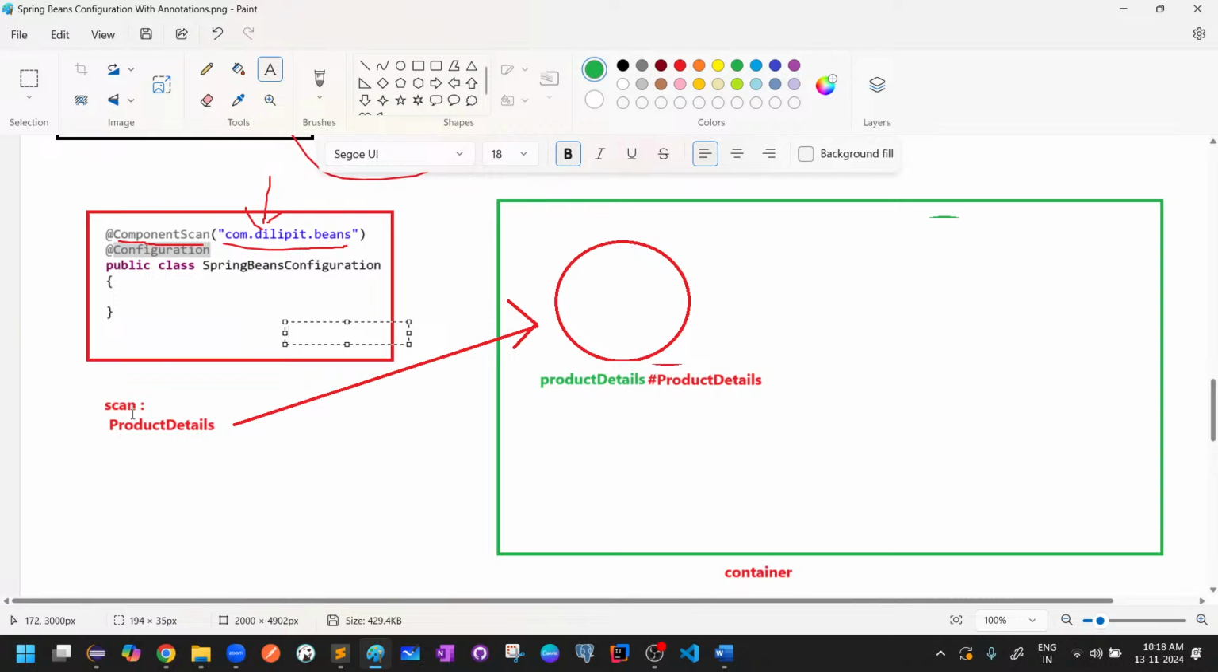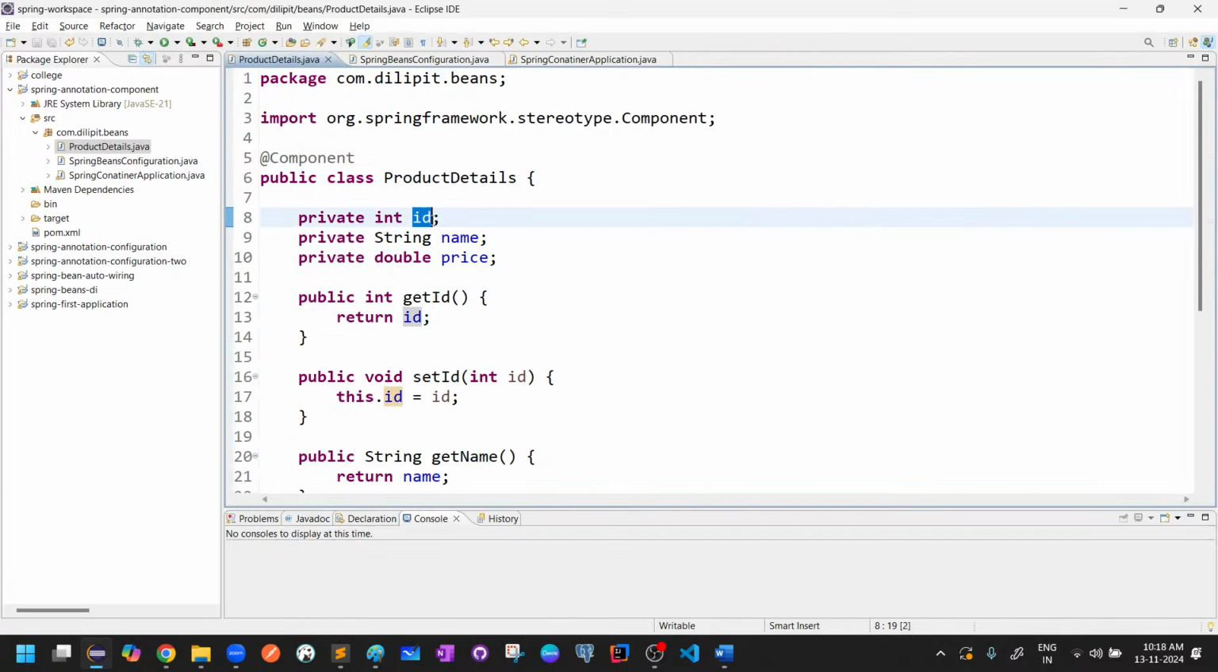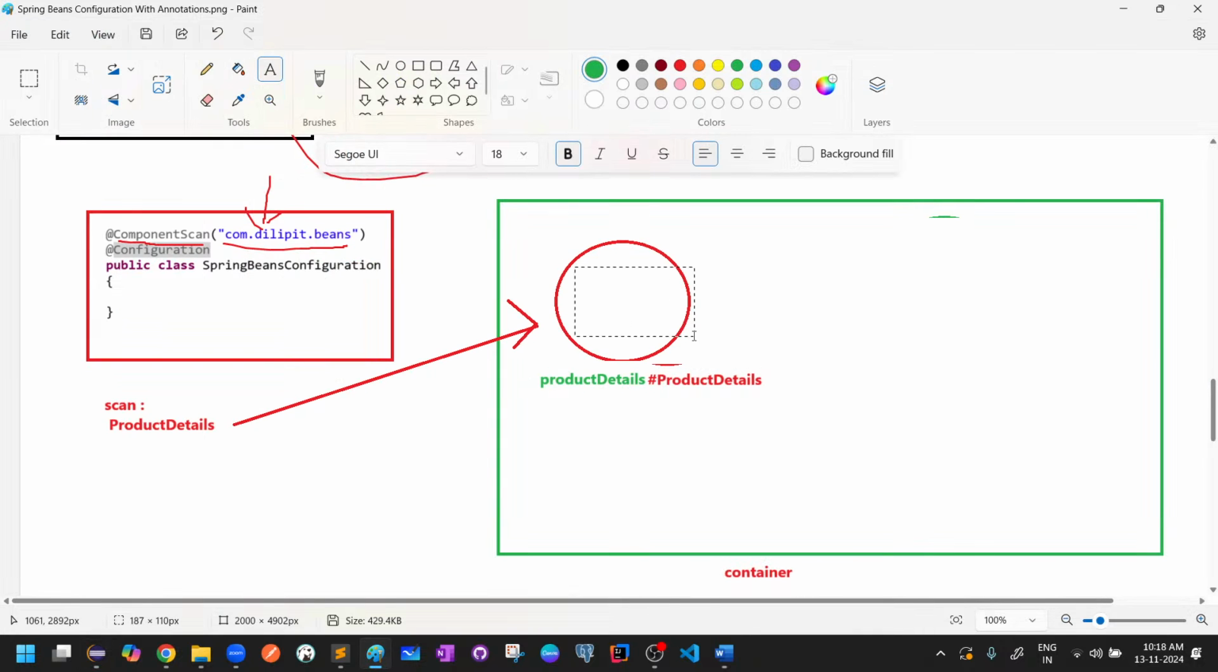So that's why it is scanning all component classes. Inside that it found ProductDetails, and a bean object is created, and the bean ID is also given as the class name only, but in camel case. So now whenever a bean object is created for this, all the ID, name, price values will become default values from the point of view of defaults. ID equals 0, name equals null, price equals 0.0. So like this, the things will happen now.